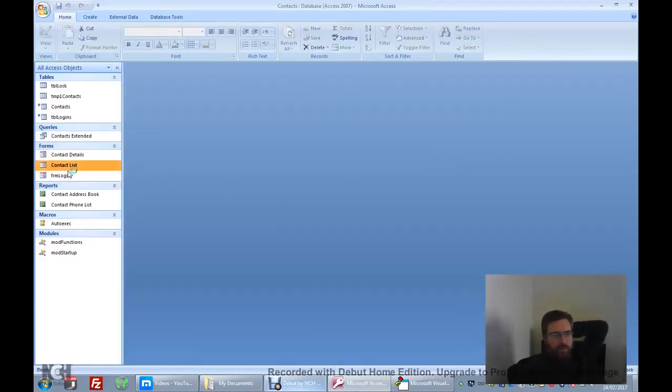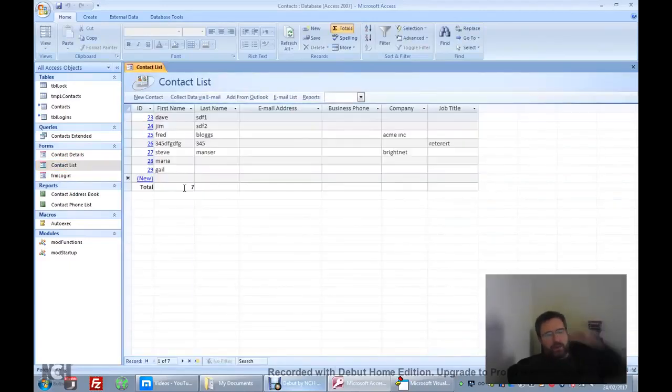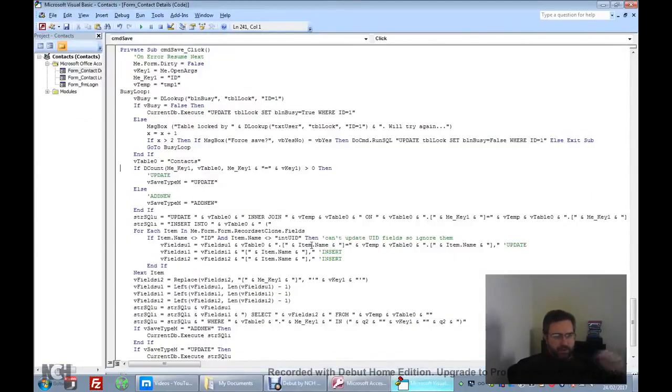Can't see it. If I go out and go back in, it's there. So it has created, it has inserted that record. Let's have a look at the code. So same bit of code.